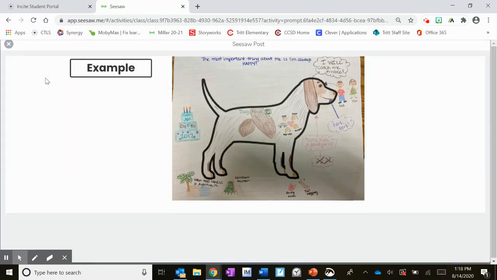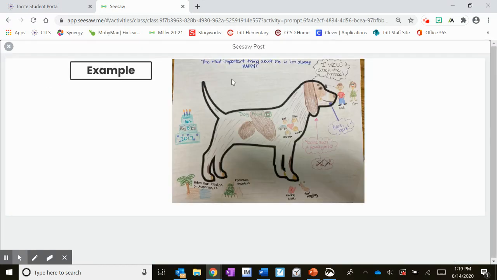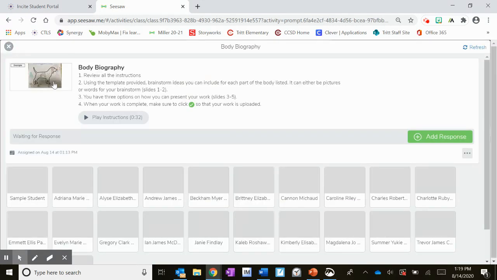If you click on it, you can see that there's an example here. There are some instructions. And there's also some recorded instructions to listen to.